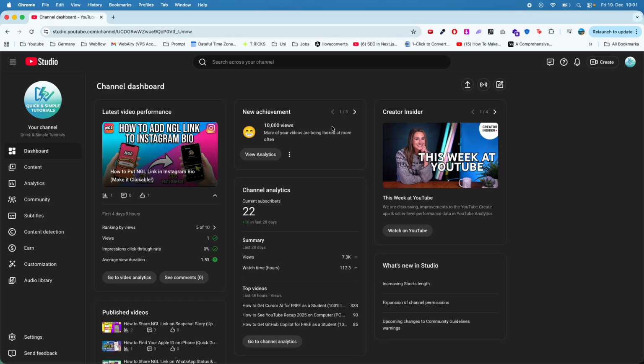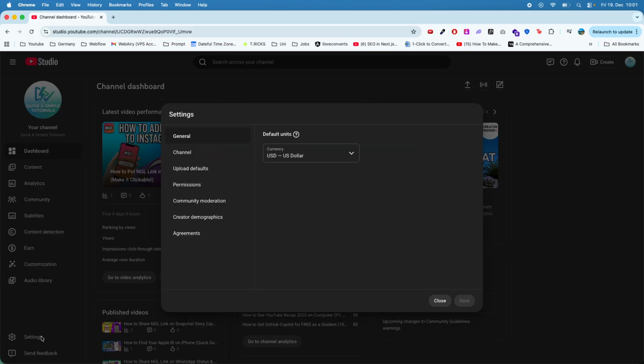So the process to add a manager on YouTube channel is quite easy and simple. Simply go to the studio, and once you are inside the studio, at the left bottom you can see settings. Go and click on settings. This should open up this menu.